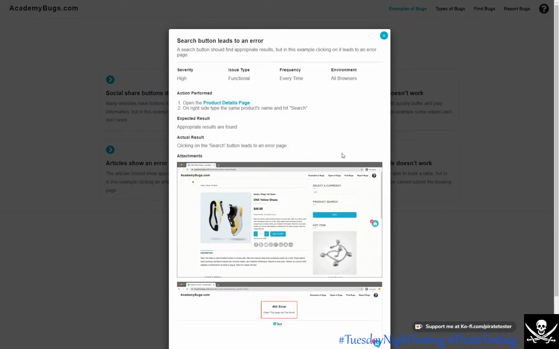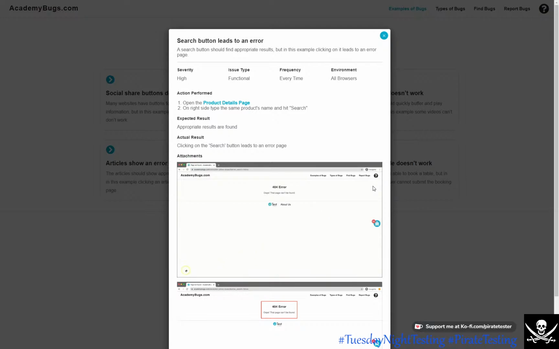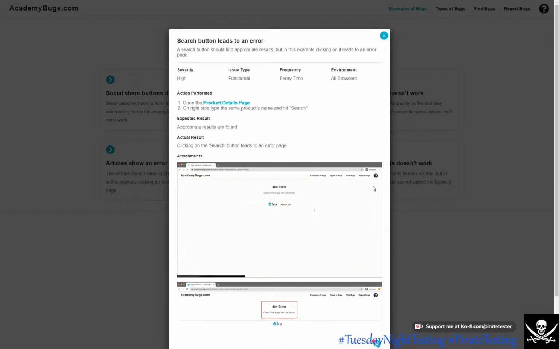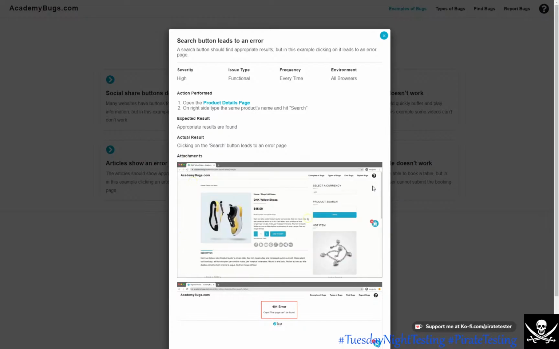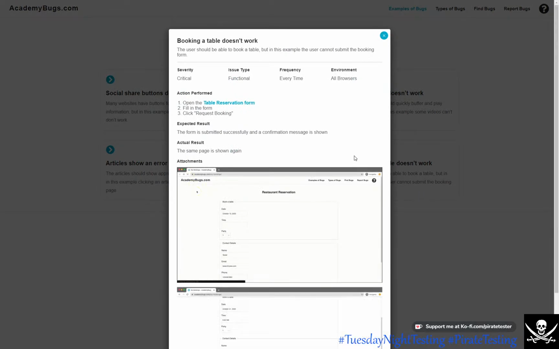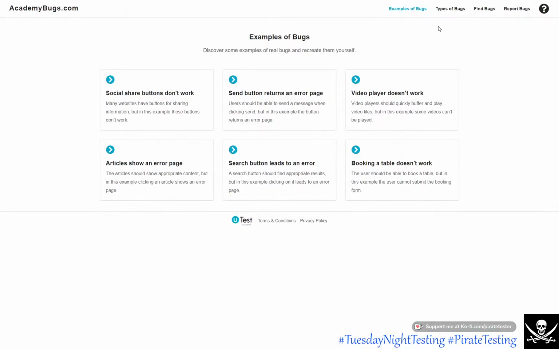Search button leads to an error. If you've got a merchant site, and I've shown off merchant sites, technically all 3 past sessions now, then you will see how if someone tries to search for something it doesn't work. That isn't ideal. And finally, booking a table doesn't work. That's one they have as a critical. And I imagine if I had a website where I wanted people to be able to book something and they couldn't do it, yeah, that is a big problem.